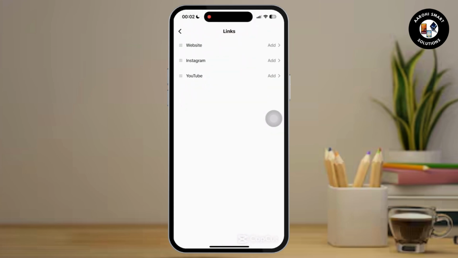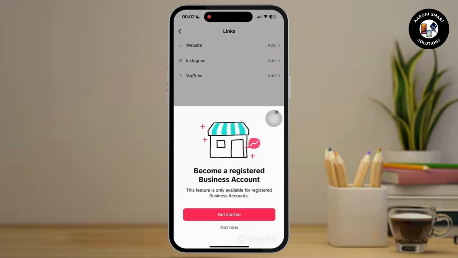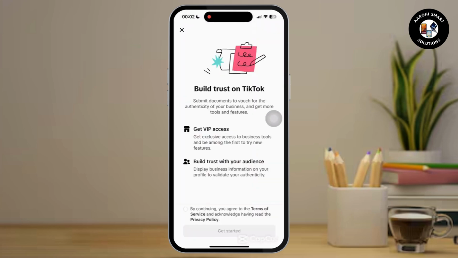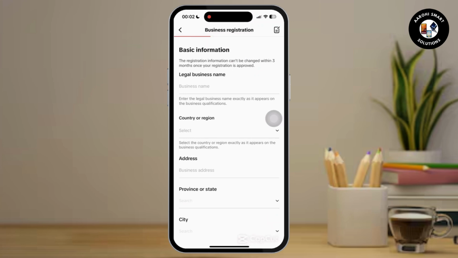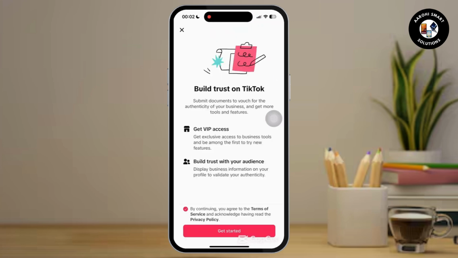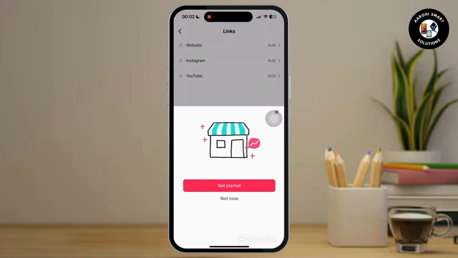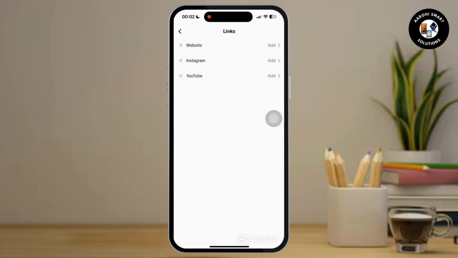Example, https://yourstore.myshopify.com. But in order to do that, you'll first have to register your business in the TikTok. So here, fill out the information and simply tap on the website and paste your Shopify link.